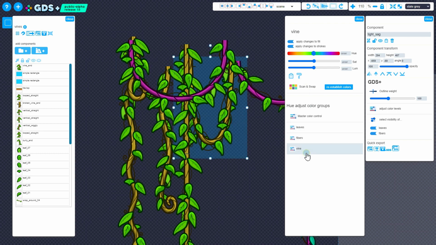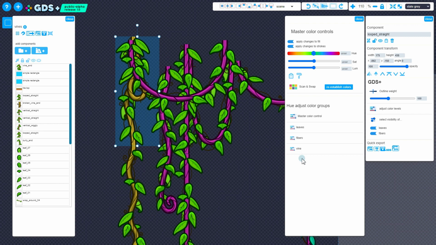you can't multi-select and do this with a multi-select format because every component that you bring in to GDS Plus will have different color group names, so it's not really functionality that I can add to a multi-select. So for now, the best way to do this is manually, but it doesn't really take that long.